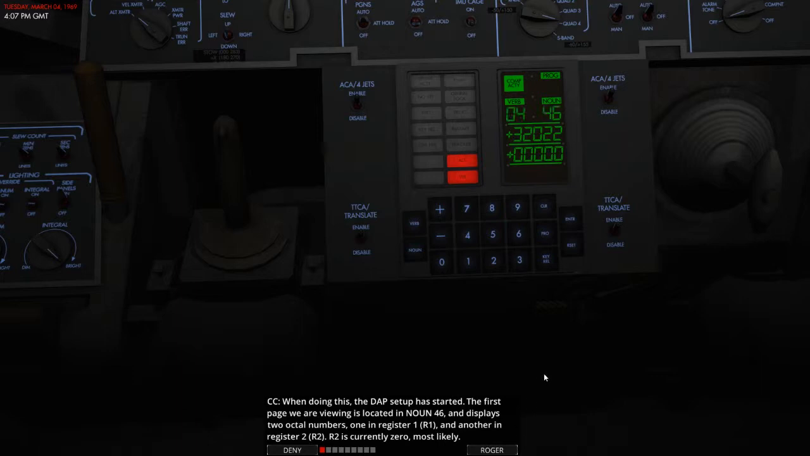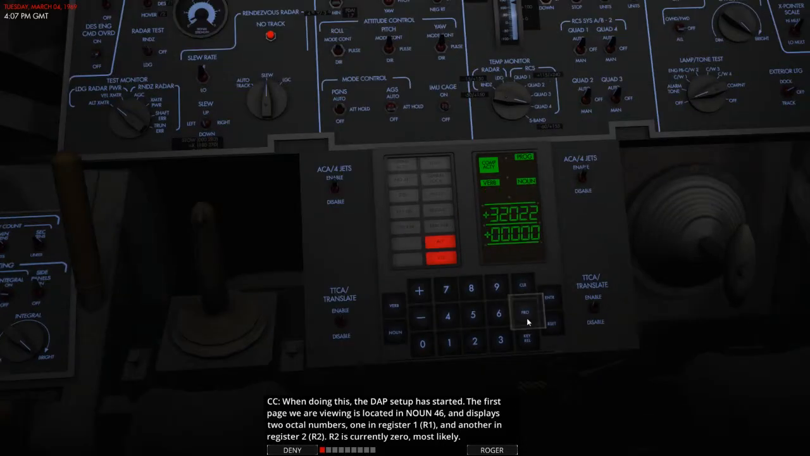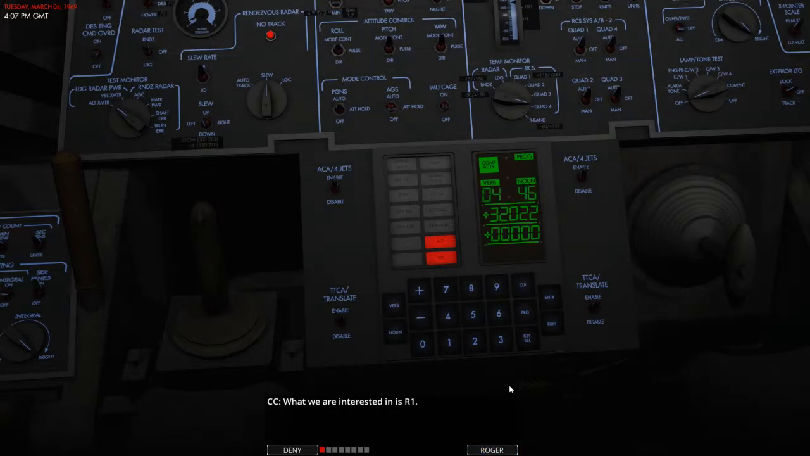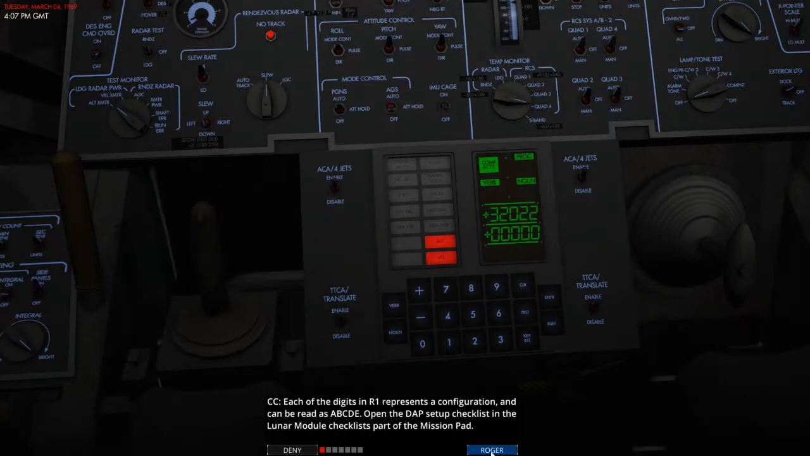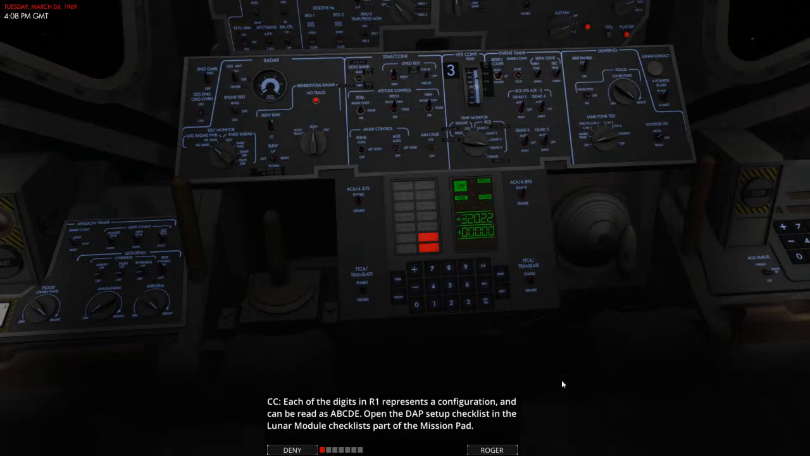When doing this, the DAP setup has started. The first page we are viewing is now located in node 46 and displays two octal numbers, one in register R1 and another in R2. R3 is empty anyway. And here we're spinning around like a madman again. What we're interested in is R1. Each of the digits in R1 represents a configuration and can be labeled ABCDE. Open the DAP setup checklist in the Lunar Module Checklist part of the mission pad.